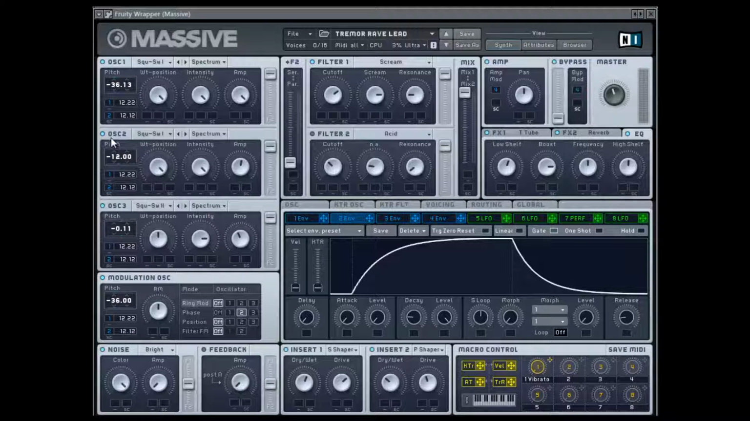But let's head on down to oscillator 2. It's going to be at negative 12 with these settings, again on a square saw 1. Same settings as above, you want to click and drag in envelope 1 and envelope 2 to their respective positions. Head on down to oscillator 3. This is going to be a square saw 2 with the following settings, and again, this is going to be at negative 0.11 and these settings right here.